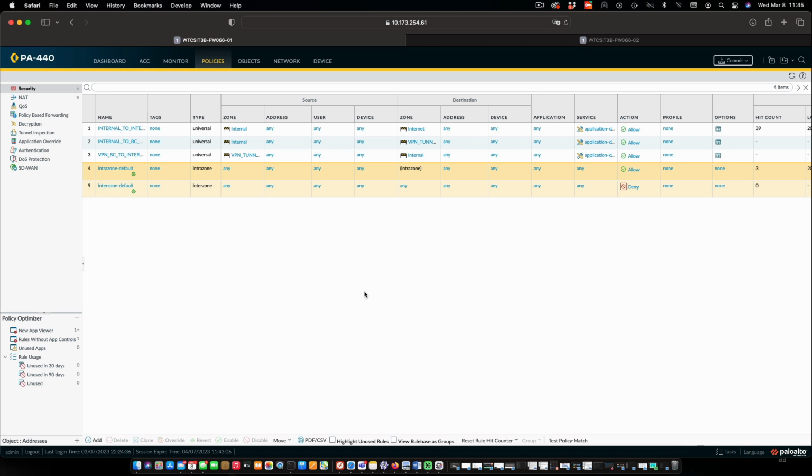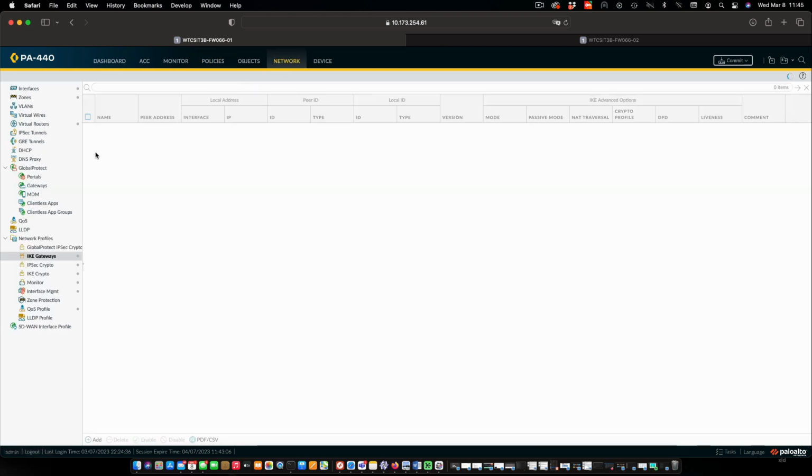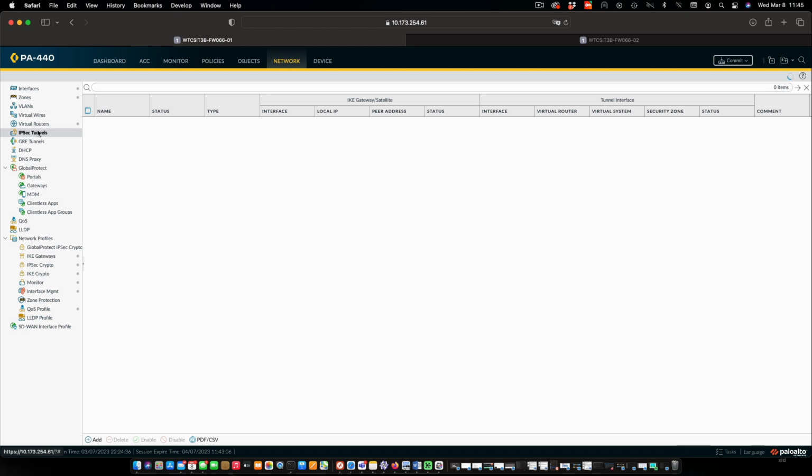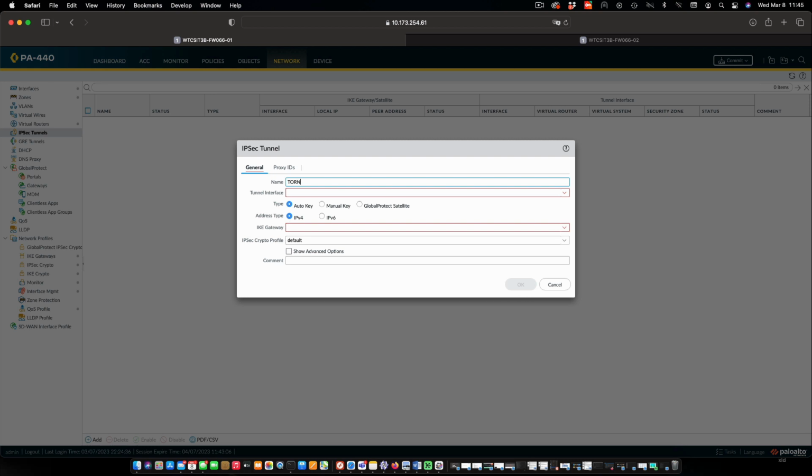The last thing we have to configure is going to be an IPsec tunnel. We go to Network, IPsec Tunnels. We don't have any, so we need to create one. This will be the Toronto to BC peer. The tunnel interface is going to be the one and only one that we have, which is tunnel.10. This will be auto-keyed. It will be an IPv4 type of tunnel. The gateway is going to be the IKE gateway that we created a little bit earlier.